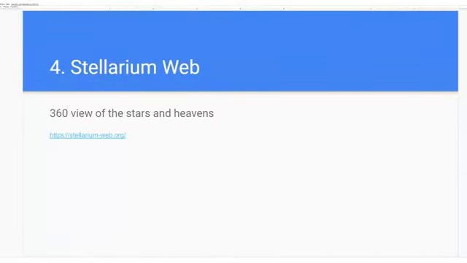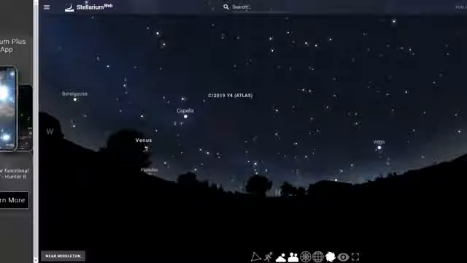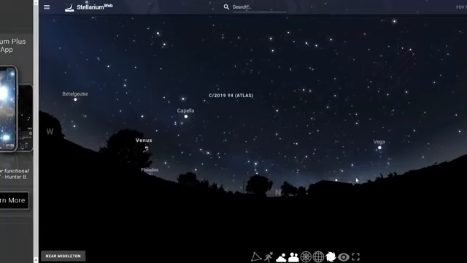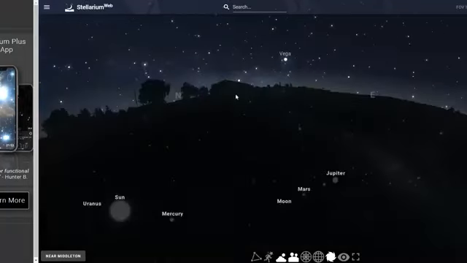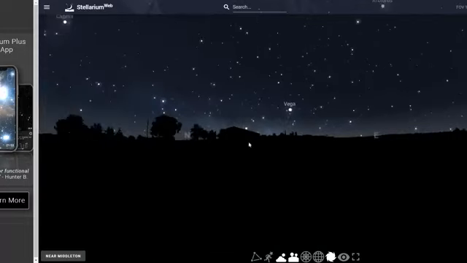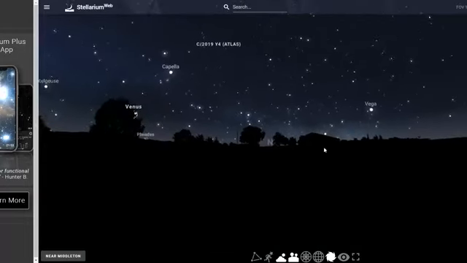The next one I want to show you is the Stellarium Web. And what that one is, it's pretty neat. It is a virtual 360 view of the stars in the heavens. So let me go ahead and bring that one up so you could see what it looks like. If I move my cursor around, it has the view of you standing on the earth.